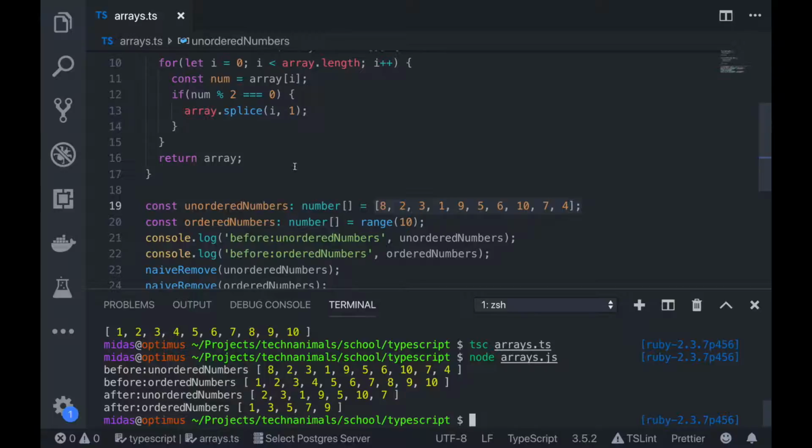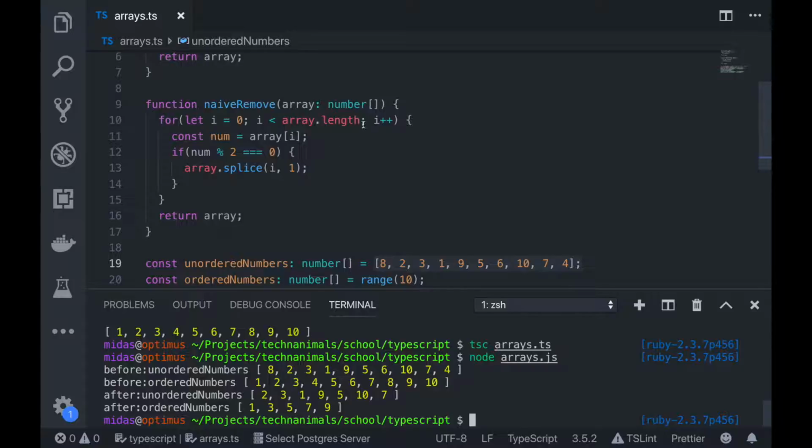So let me explain why this does not work. It doesn't work, firstly, because every time you remove a number from your array, the size of your array changes. So it's one less than it was previously. Let me use this unordered list to try and go through our algorithm over here. So when we start, i would be 0, right? And then that means num would be 8, because at position 0 in our array, we have 8.